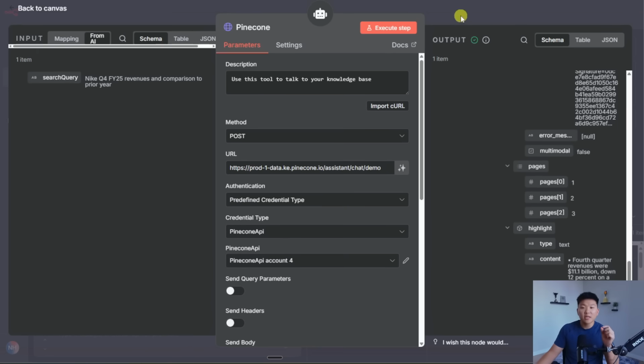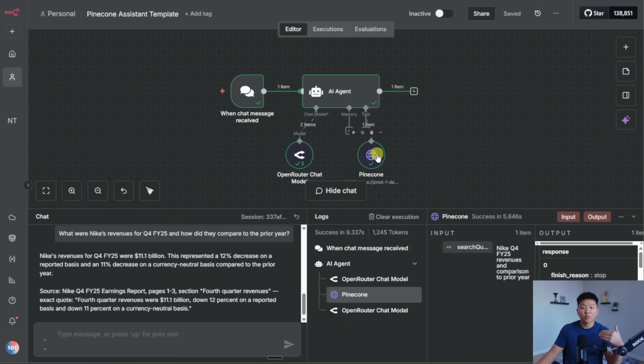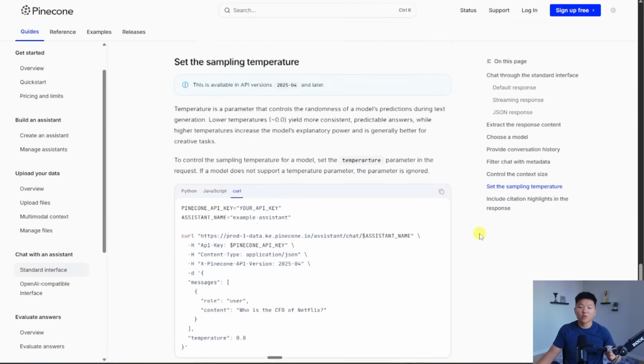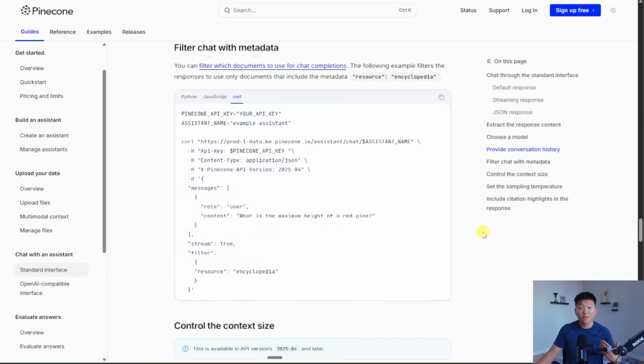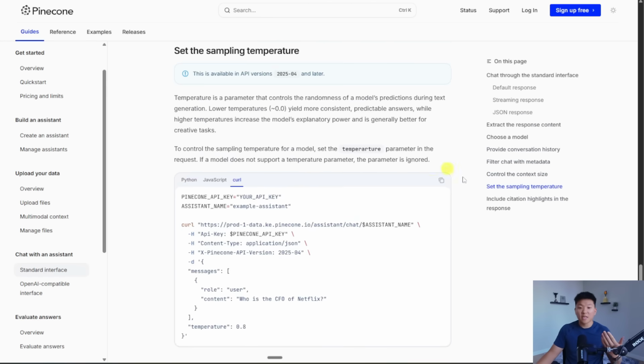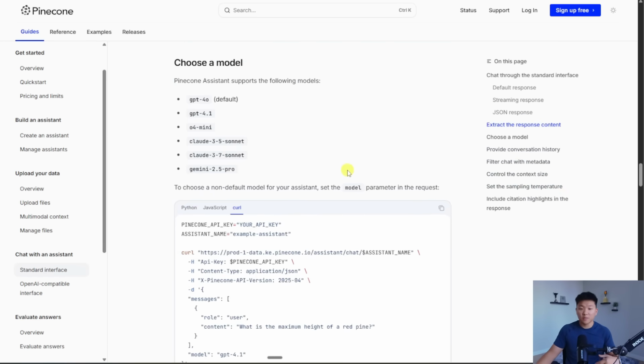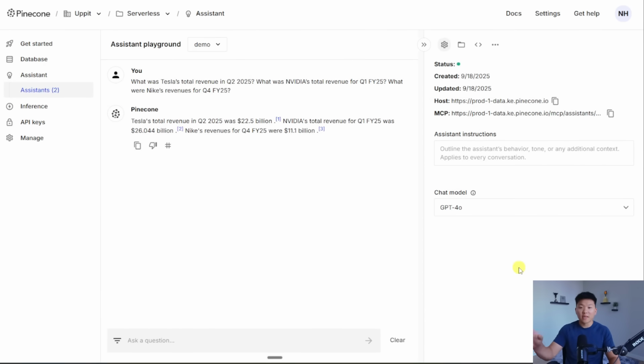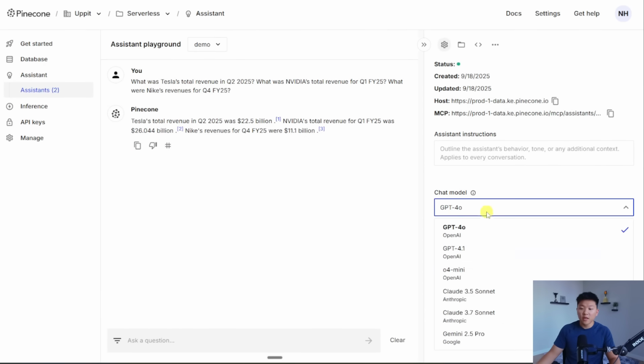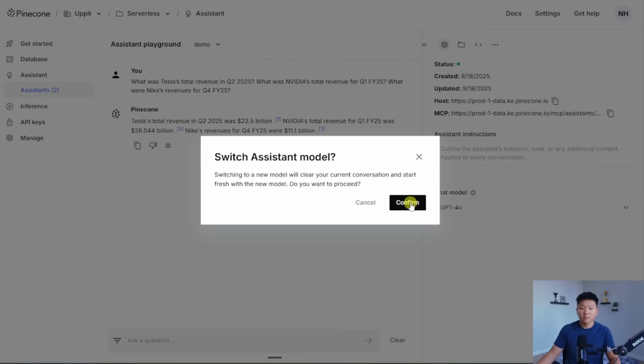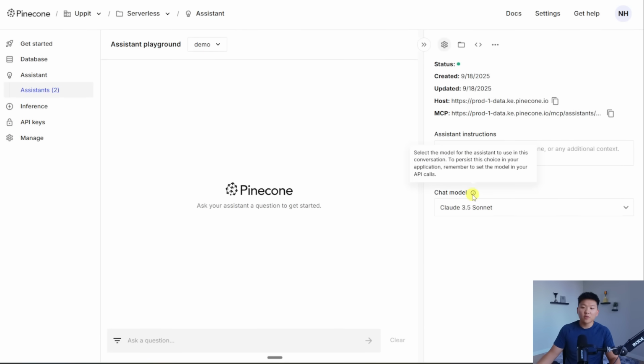So this is just a really great example of not only being able to understand what's happening, but being able to understand that if I want to change the behavior, I can go read through API documentation. And this is how I can also change things like the sampling temperature, or I can change the model. Because one thing that you will notice is that if you're in your assistant playground right here and you change the chat model to interact with, you can see I switched the model. If I hover over this, it says, select the model for the assistant to use in this conversation. To persist this choice in your application, remember you have to set your model in your API calls.